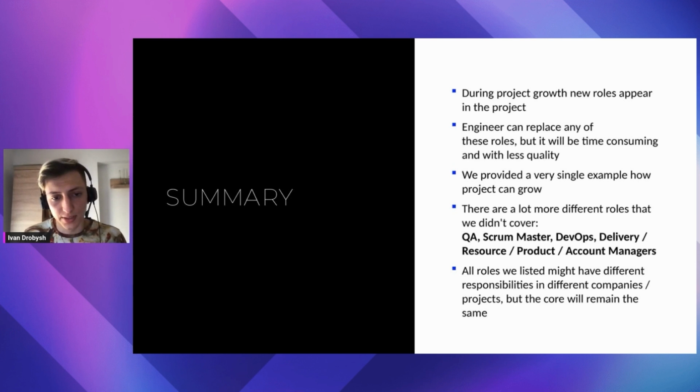So it means that a project manager in company A on project A might have different responsibilities in company B and project B. Again, it depends on project size, customer, company, whatever else. Even in one company, an engineering manager is an engineering manager, while in another one, the same responsibility might belong to a team lead or even an engineer. But that's the core idea that we just wanted to highlight.